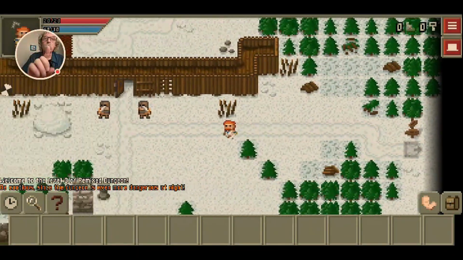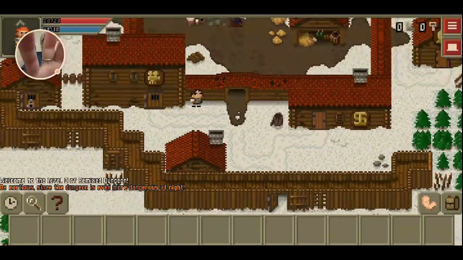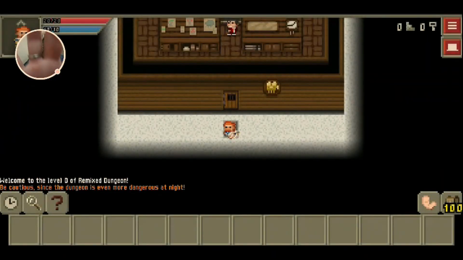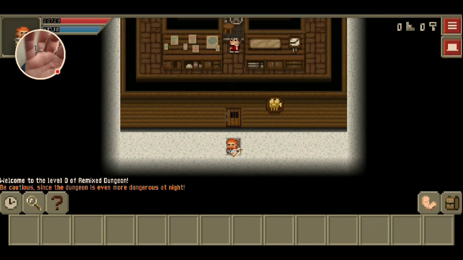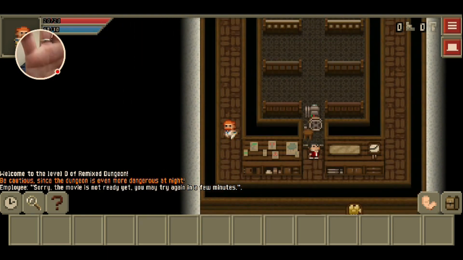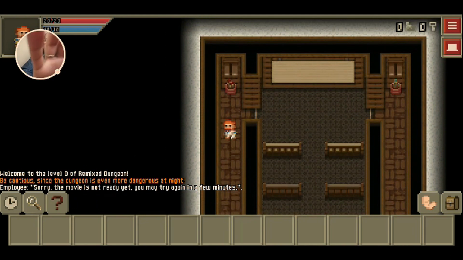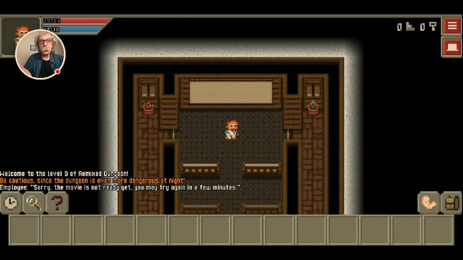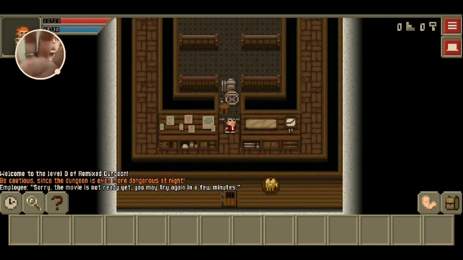He's put a lot of work into the upgrading of the township area. I want to show you a couple of the buildings. This is the movie house. You can actually watch short videos of advertisements, full screen advertisements, usually 15 or 16 seconds long, and you will earn gold for having done so.